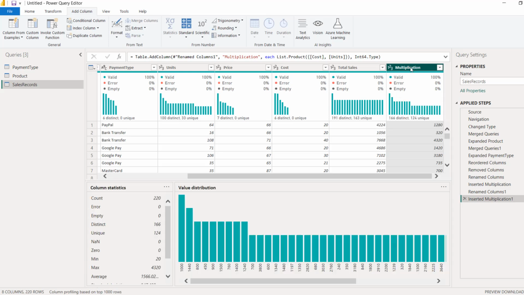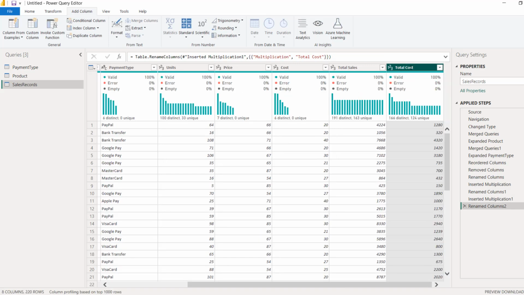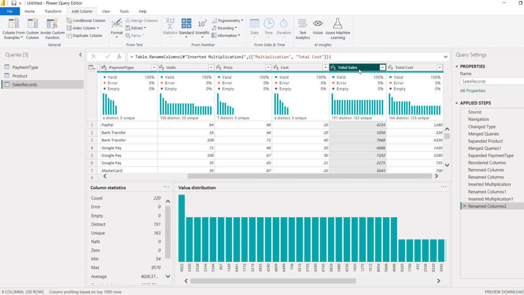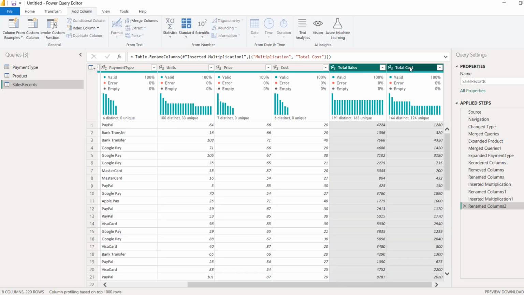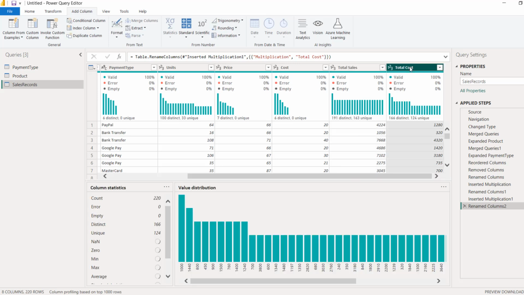So I'm going to double click and call this one total cost and press enter. Now, to compute the total revenue, we have to select the total sales minus the total cost. So in the same order, I'm going to select this one first, hold down the control key, click on the total cost, and then now when I right click, I don't have the option to perform. Let me do that again.